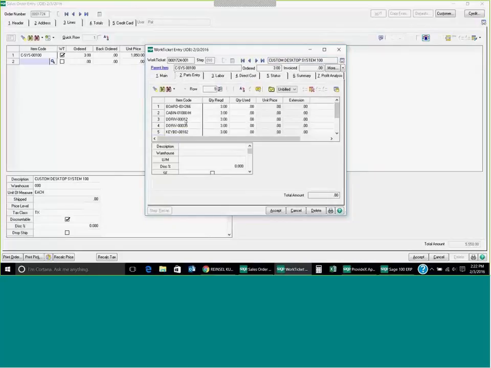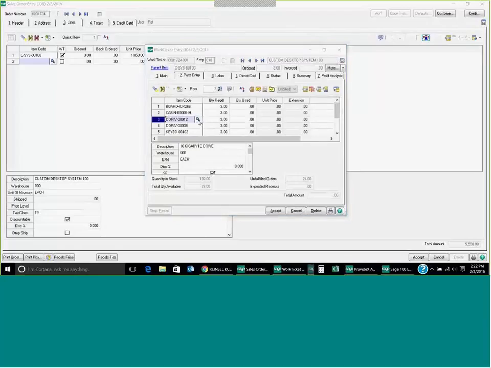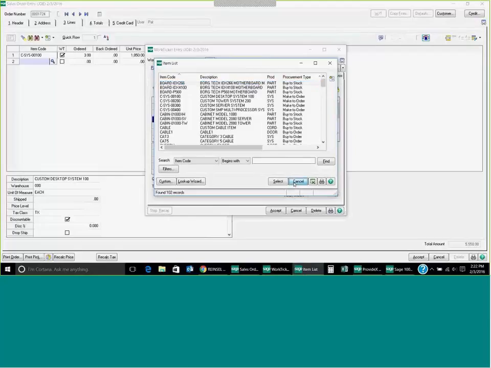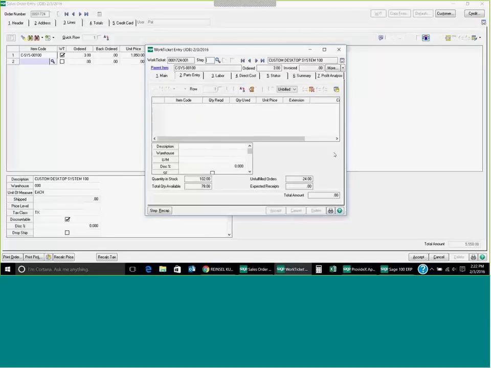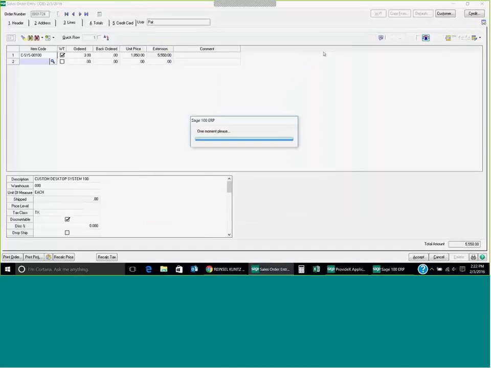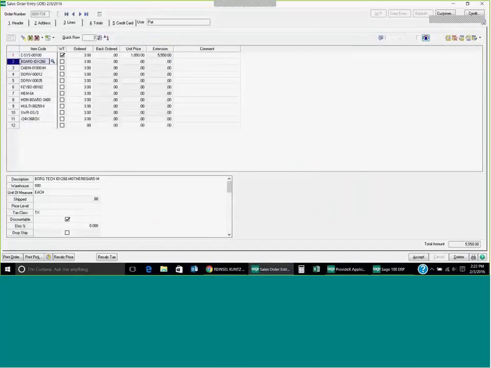So here's my bill of materials. Perhaps this part is no longer valid and I need a new part. I have the ability to go in here, do a lookup, find a different part that might meet the needs, and replace it directly in the work ticket itself. We do have the ability to import, as I said, from bill of materials or from other files. The next thing it does for you as you're looking at it is it just shows you the components that are used to make that particular item.